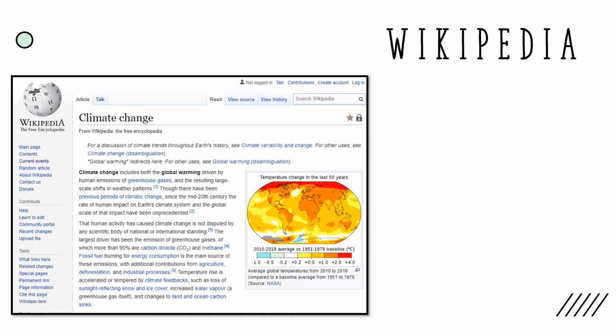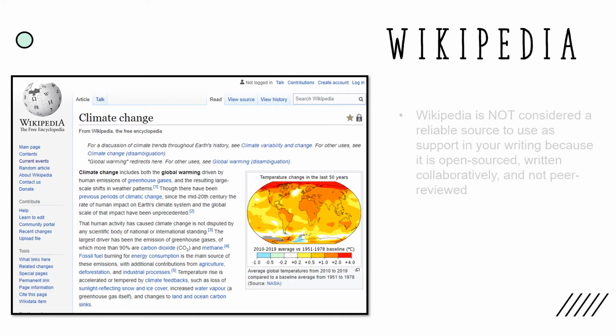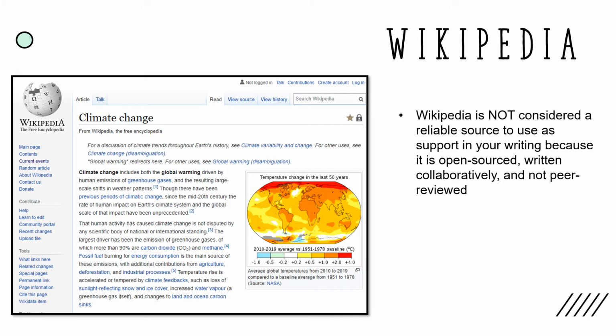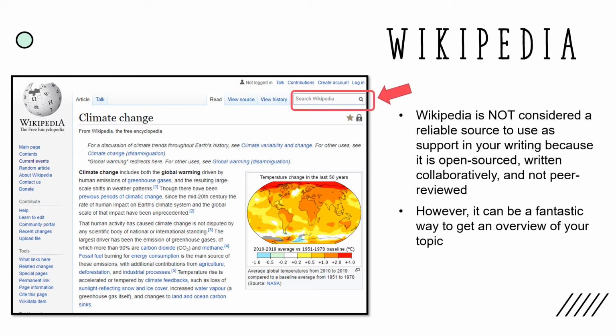A great way to start your preliminary research is to do a search for your topic on Wikipedia. Though Wikipedia is not considered a reliable source to use as support in your writing because it's open sourced, written collaboratively, and not peer-reviewed, it can be a fantastic way to get an overview of your topic. For example, if you want to write about climate change, you could do a search for the keywords climate change on the Wikipedia website. The main Wikipedia page for climate change begins with an overview of the topic, which defines it, briefly goes over its background and history, and discusses some of its major causes.